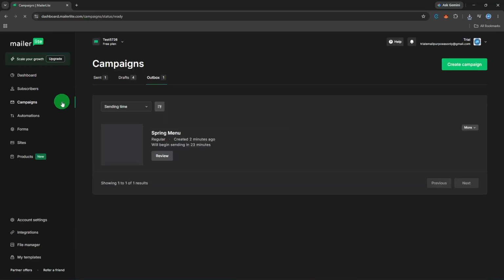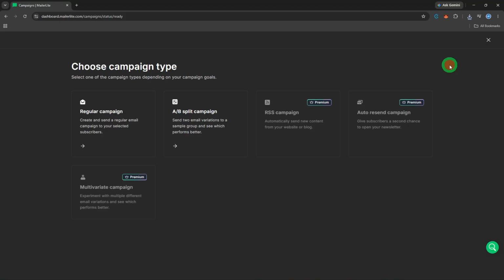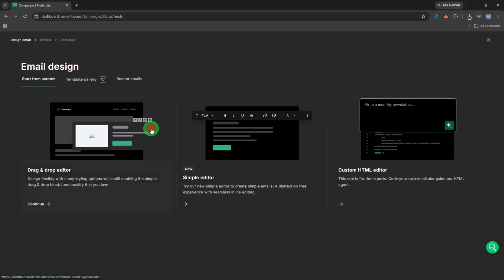Click Create in the top right. Choose Regular Campaign because that's the standalone newsletter type. On the next screen, click Start from Scratch. Then select the drag and drop editor. I use this for nearly every campaign. The editor opens with an empty email body.